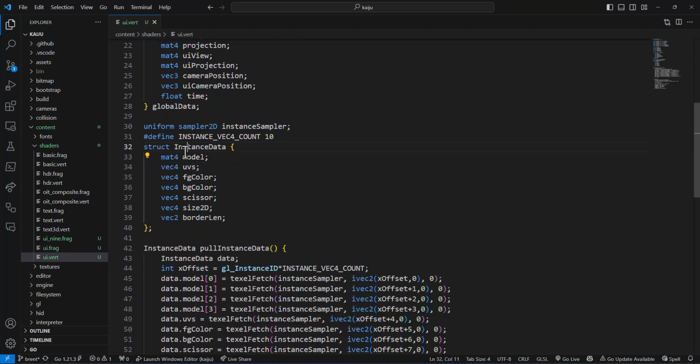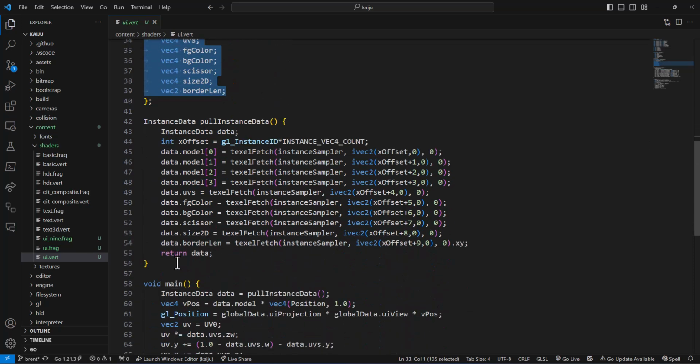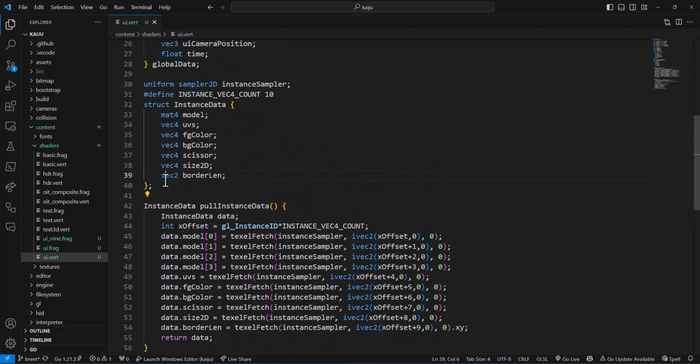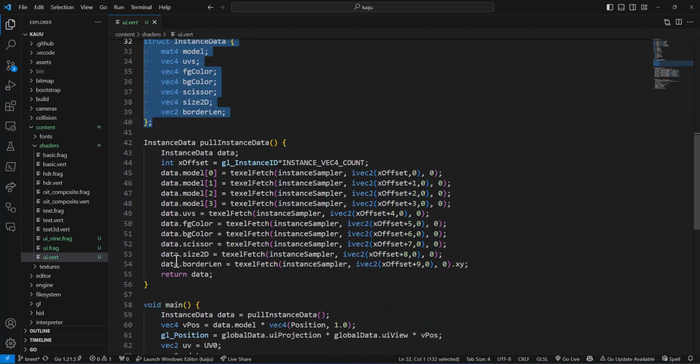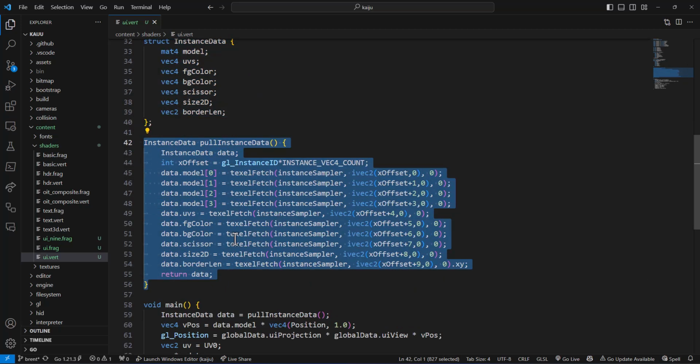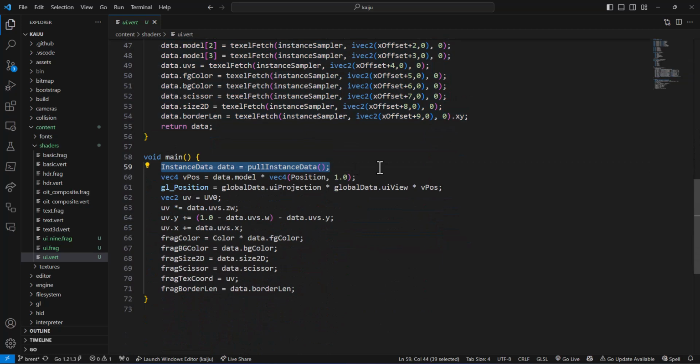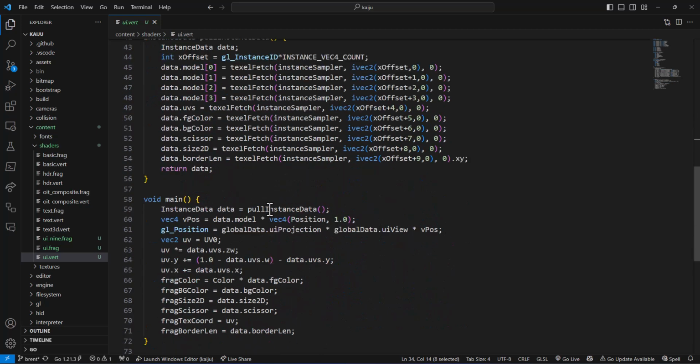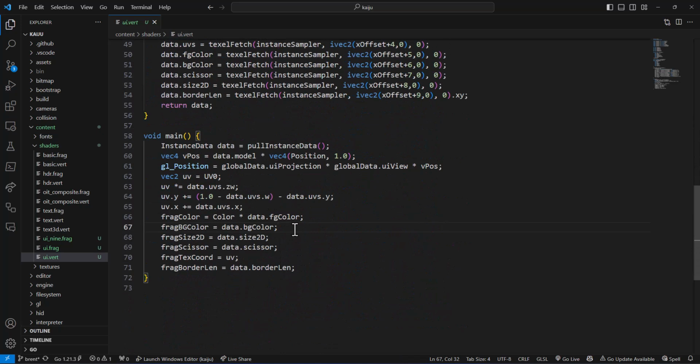So this is our instance data. As you can tell, it's pretty much what we're passing to the fragment shader. I've created a struct just so it's more readable on what data we're getting, and I'm pulling that struct from the texels. Then we can just use that struct. So there's just a little bit of UV stuff because we can pass in what the UVs are. So we can have an atlas texture, and we can pick what in the atlas we want to show, which is good for sprite sheets and that sort of stuff. So this is just setting up the UVs and then forwarding out all the other data. That's basically it for the UI vert.